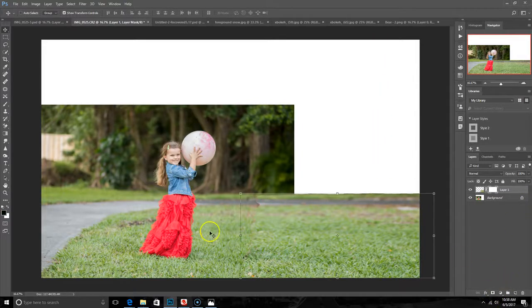I'm going to put a layer mask on there and grab a brush. This is a soft white brush. I'm going to get rid of this jagged line.